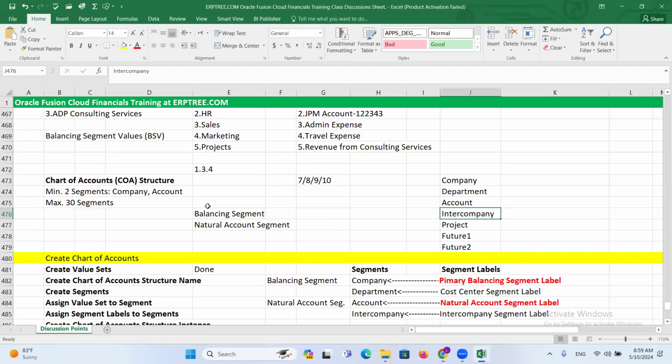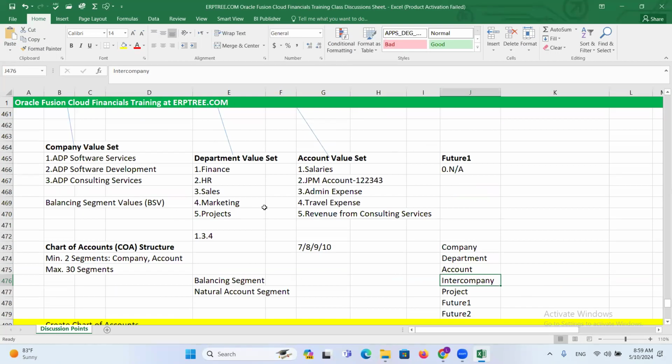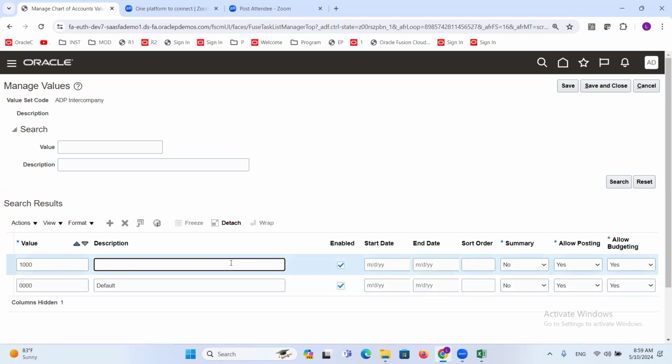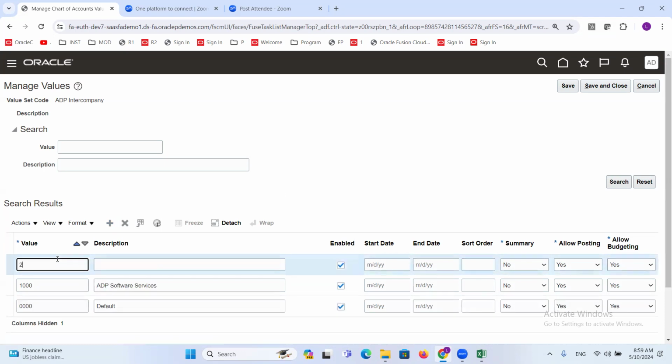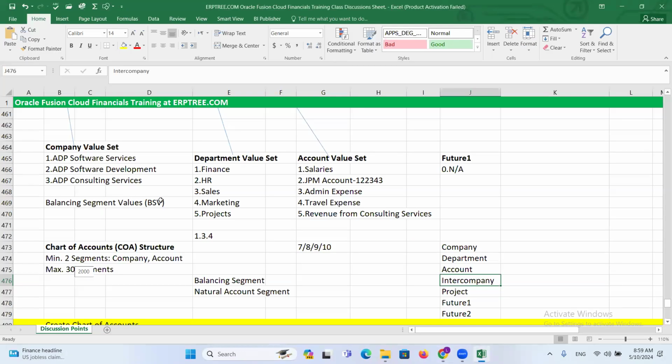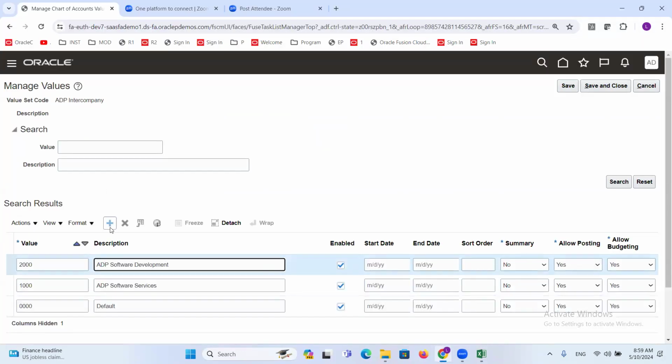1000, ADP software services. 2000, ADP software development. The third one is ADP consulting services.